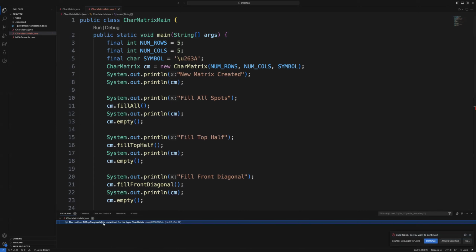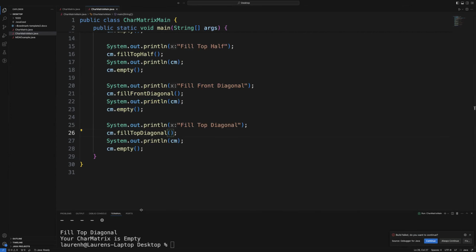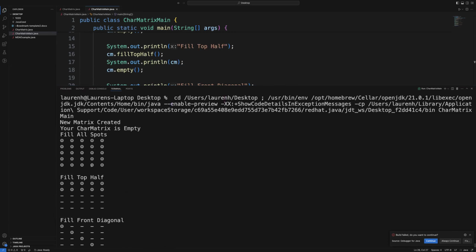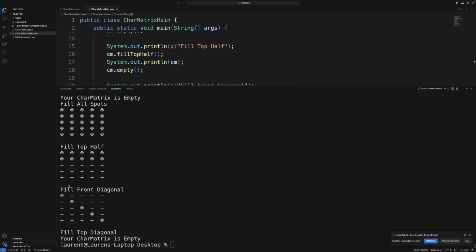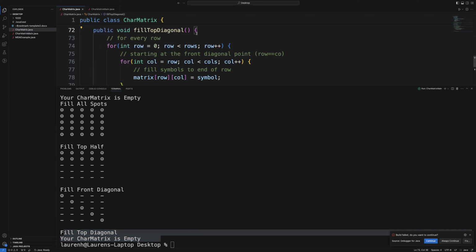And apparently I misnamed it. Whoa. Top diagonal. That was weird. I don't know where that extra S came from. All right. We can see as we've gone through each of these what's happened. We filled it, we cleared it, we did the top half, then we cleared it, the front diagonal, we cleared it. Oh my God, literally at what point? I feel like I'm doing this on purpose.